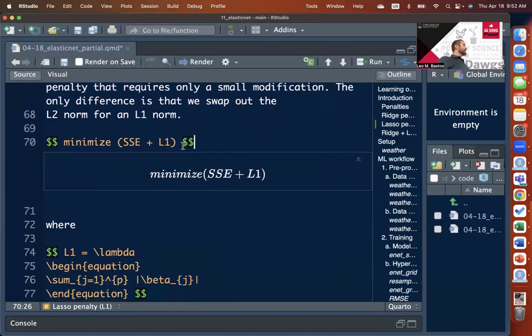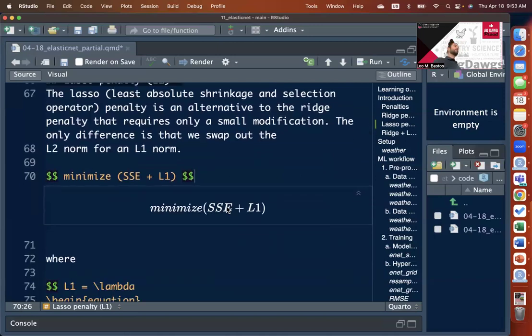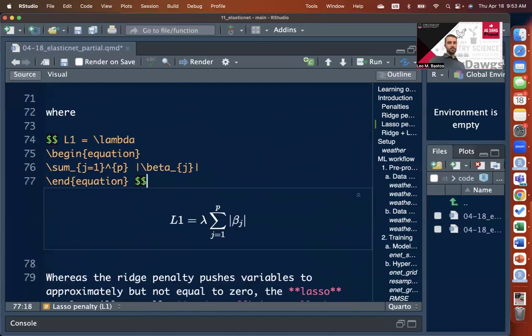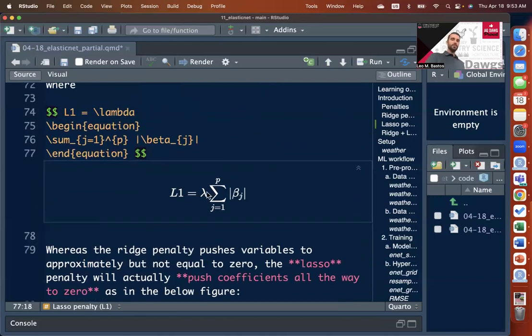Another way of seeing that is, if you think of a linear regression model without any penalty, so a regular regression model, and a lasso model, the only difference is that you have this L1 penalty when you're minimizing the sum of squares of the error. And what L1 is basically, is this. So it's also a lambda value. There's also a sum here. The difference between lasso and ridge penalty is how the beta j's, how the coefficients of those variables are treated.